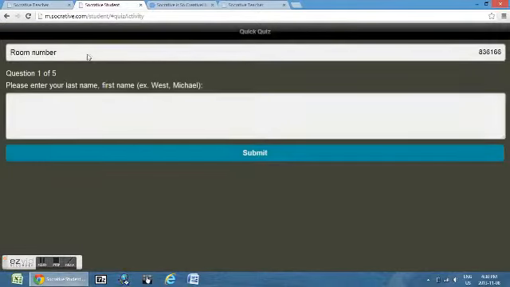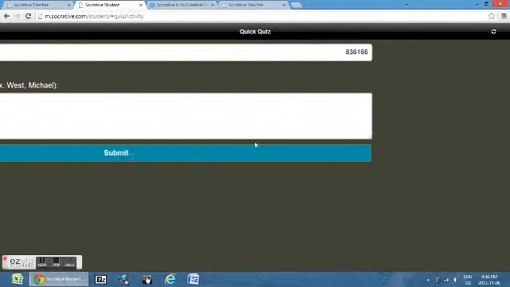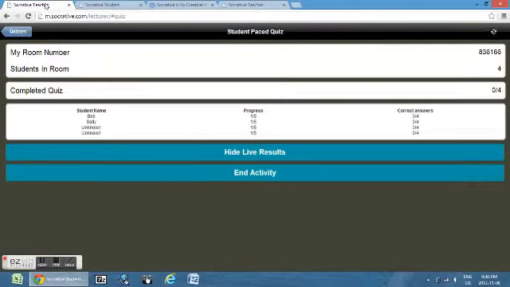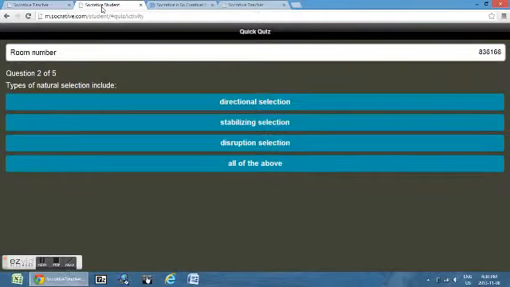The student will be asked for their name, which is anonymous to other students but will be visible to the teacher. And switching back to the teacher view, we can see the students who have logged in. So now we're back to the student view again for the first multiple choice question.